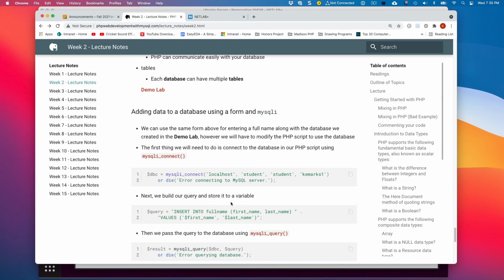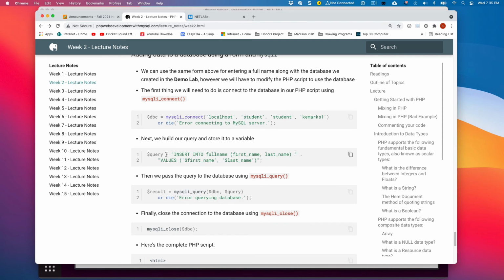Okay, so after we connect to the database, we want to create a query string. This query string looks very much like the demo that we just did, but remember, we're using string interpolation, so we have to use double quoted strings. So this is just a concatenation of this double quoted string. We're saying insert into full name, and remember, we called the field names first_name and last_name. But the actual values, since we are entering strings, need to be within single quotes because we're using double quotes.